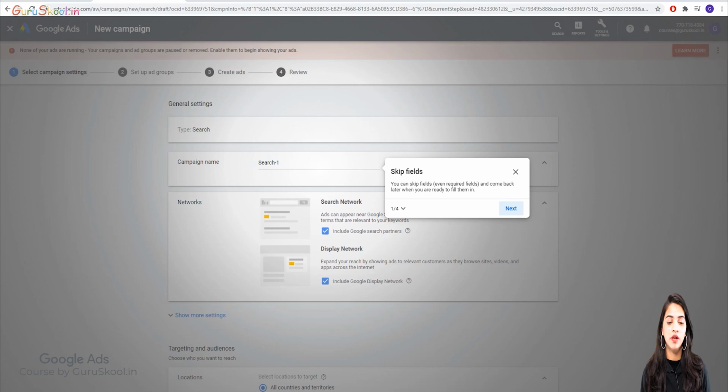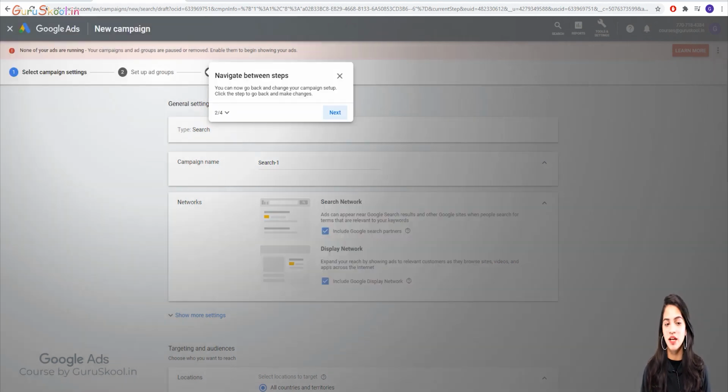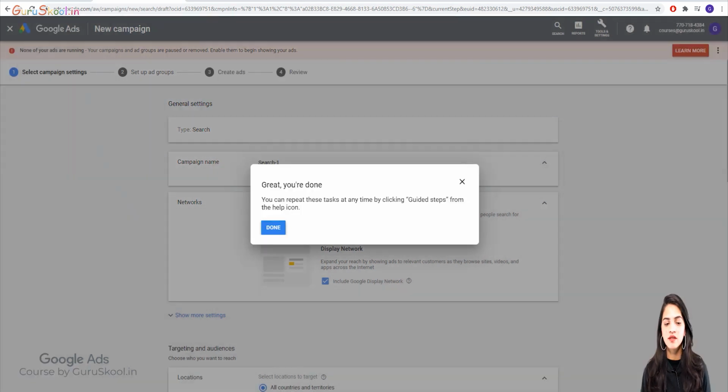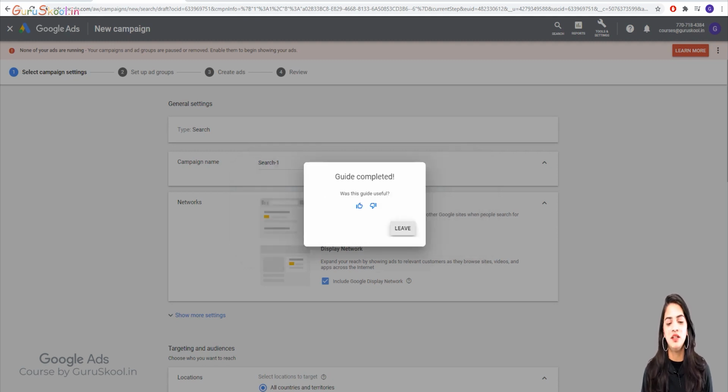Now, if you look in the upper row of this, all right, get started. There is a tour about it. So let's take the tour as well. Next, please. Okay, I can see that. There's a publish campaign step: when you are ready to publish this campaign, click publish in the preview step. I would say next. You can repeat these tasks at any time by clicking guided steps from the help icon. All right. I would say leave it.